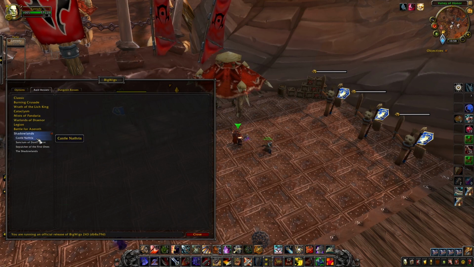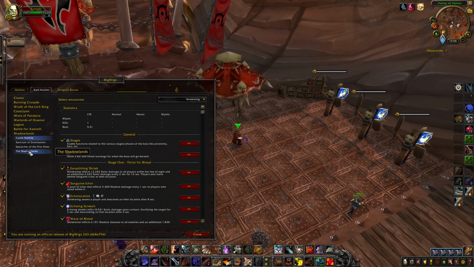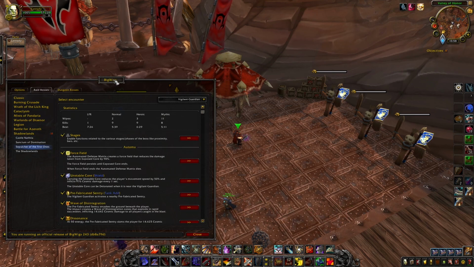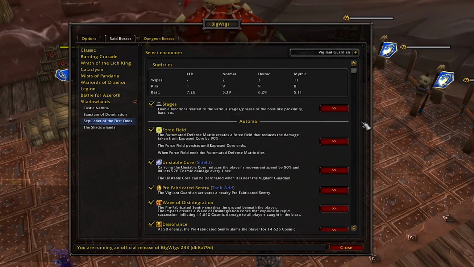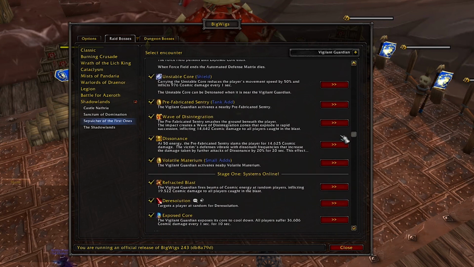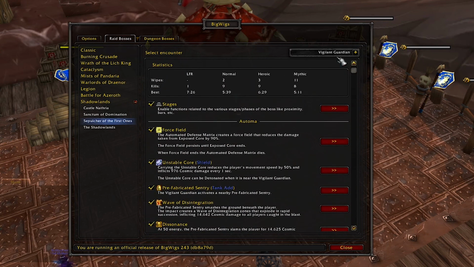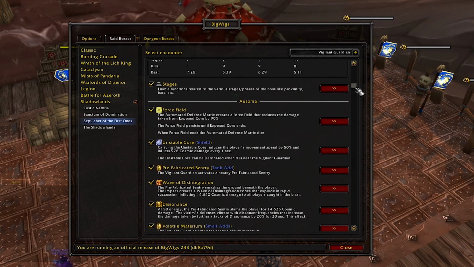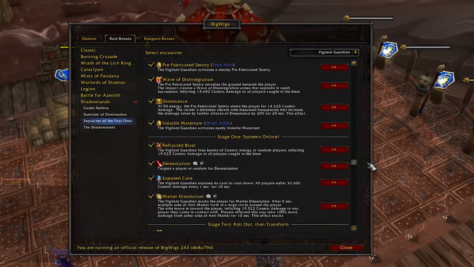For raid bosses, for example, I'm gonna go into Sepulture. Let's go over the first boss, and let's say I want to make custom reminders. Okay, so let me just put something here. What can I put here? All right.